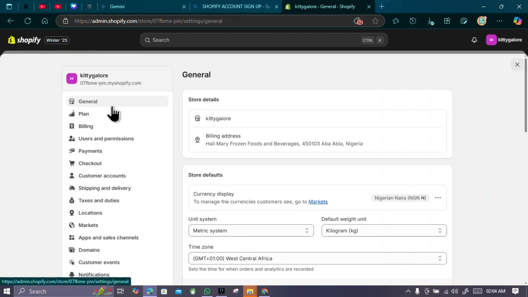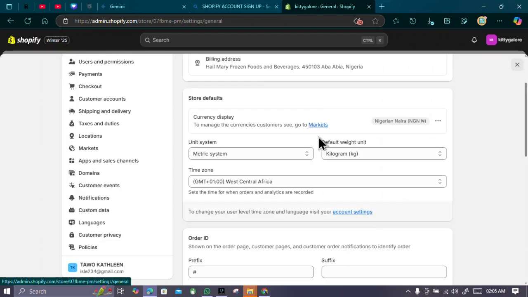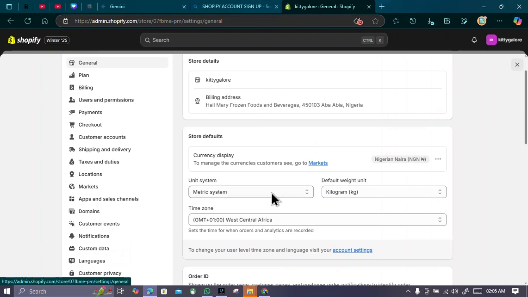The first thing you need to do is head over to www.shopify.com using your favorite browser. Once you get to the home menu, you're going to click on General on the left hand side. On the right hand side you can see some options. I want to change the currency. So this is currency display.